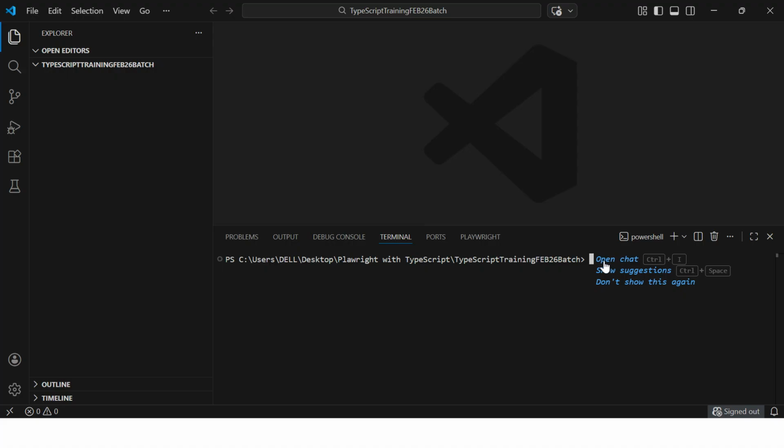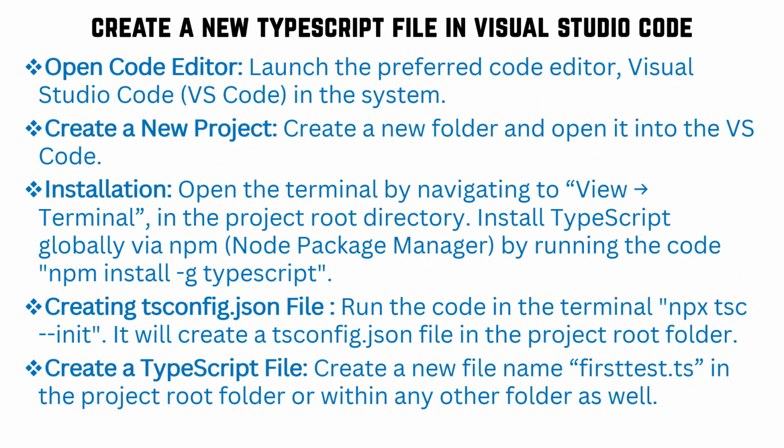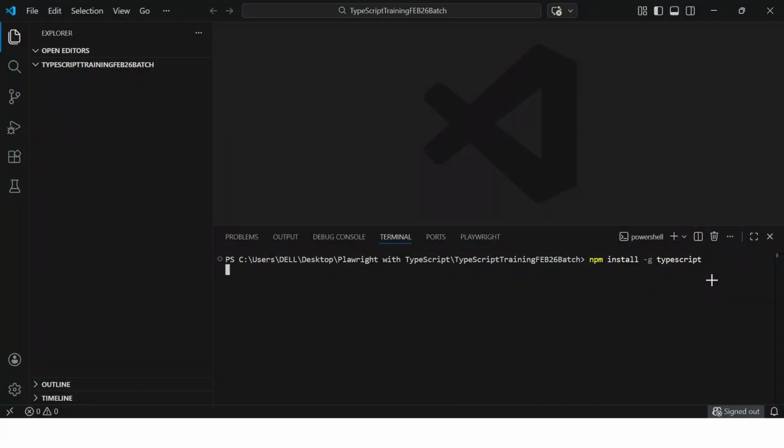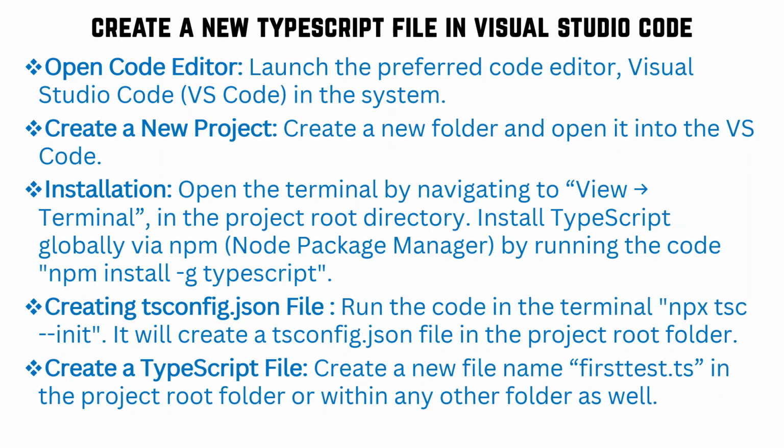Let's try to run it. npm space install space hyphen g space TypeScript. Yeah, so this is the code. If you run it, what will happen? It will install TypeScript for your project. So this is the first thing you need to do after opening the folder.